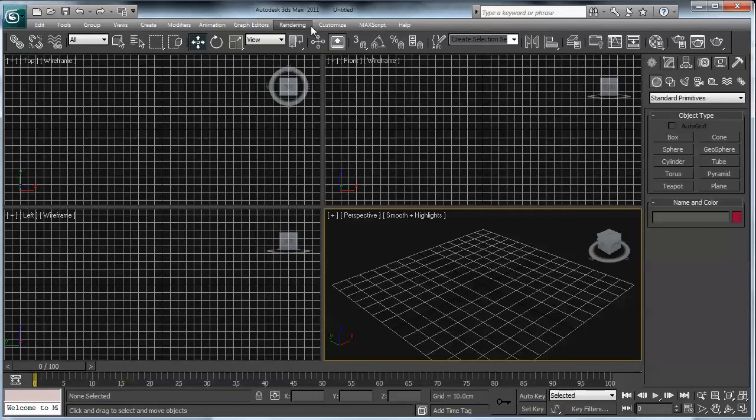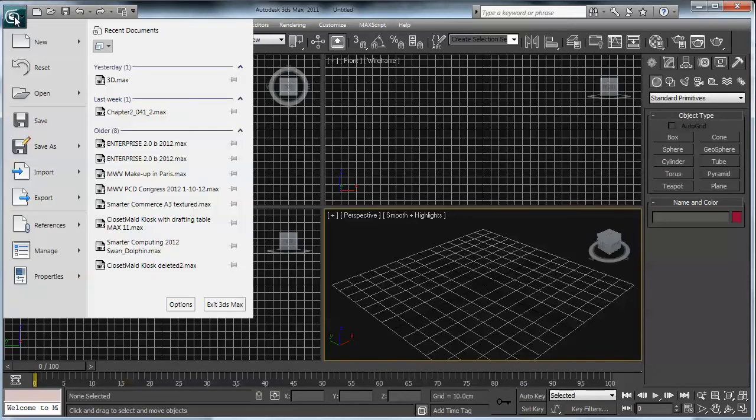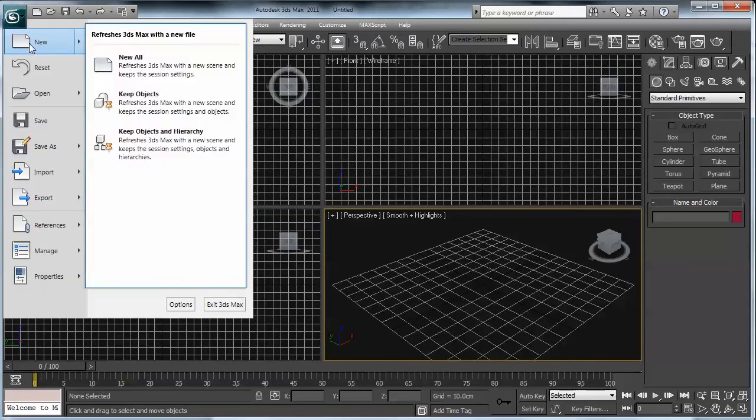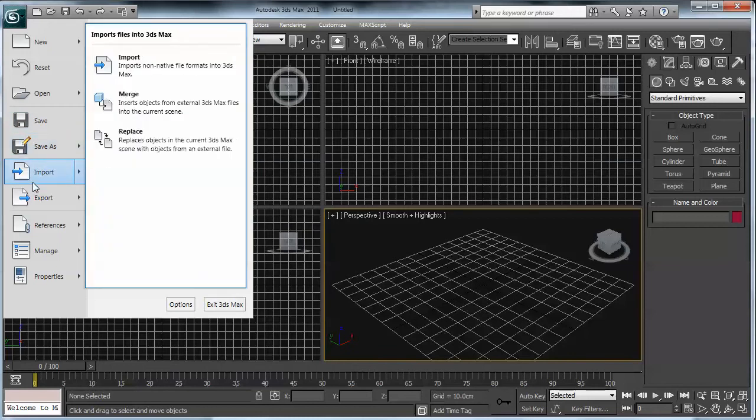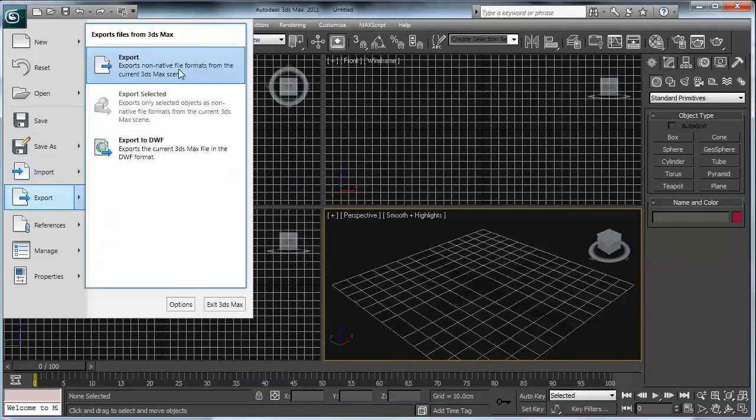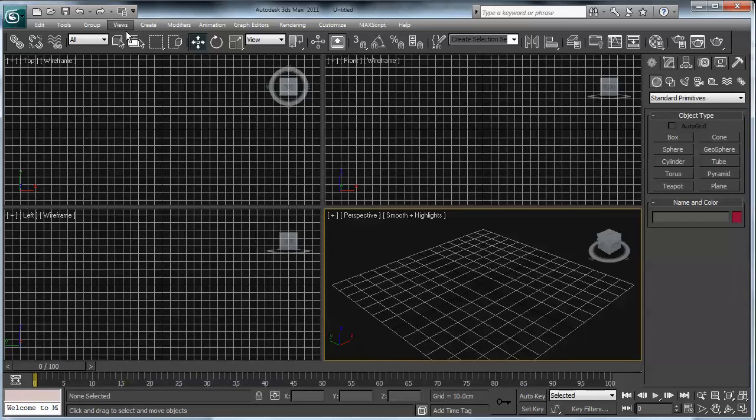the main menu bar. The menu bar starts with the Autodesk logo up here in the upper left-hand corner. Like in other programs, this is actually just the file menu. When you click it, you can choose a new file, you can save your file, save as, import, export. So that's very useful. Then we have our main menu bar next to it.